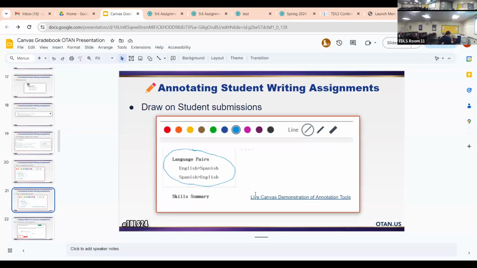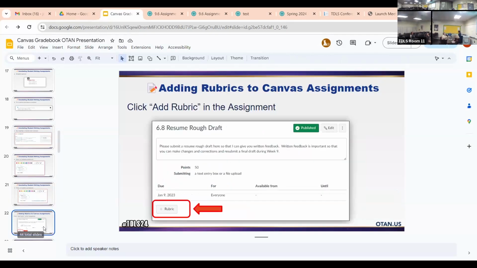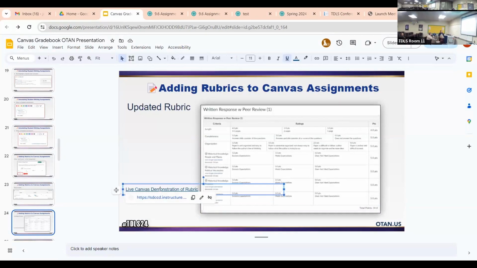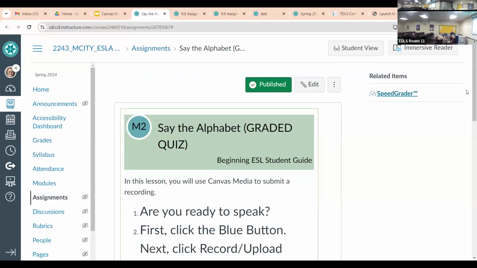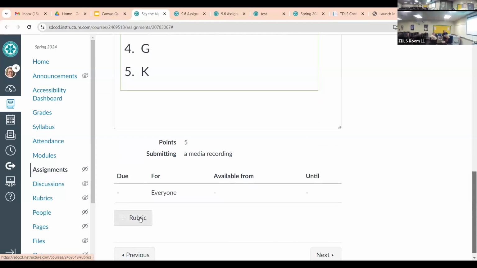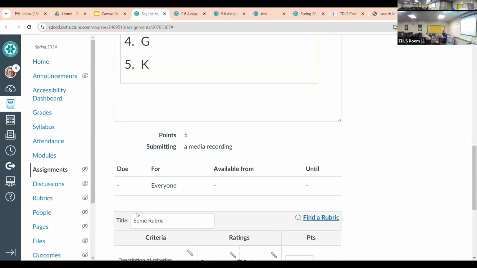Anna Di Fraganza is going to be volunteering here. I don't know, maybe I mean something different. A live Canvas demonstration of a rubric, that's what I wanted to do. Okay, so when you've got an assignment and you want to add a rubric, you scroll down and you click on add rubric. Okay, and you get your basic rubric.